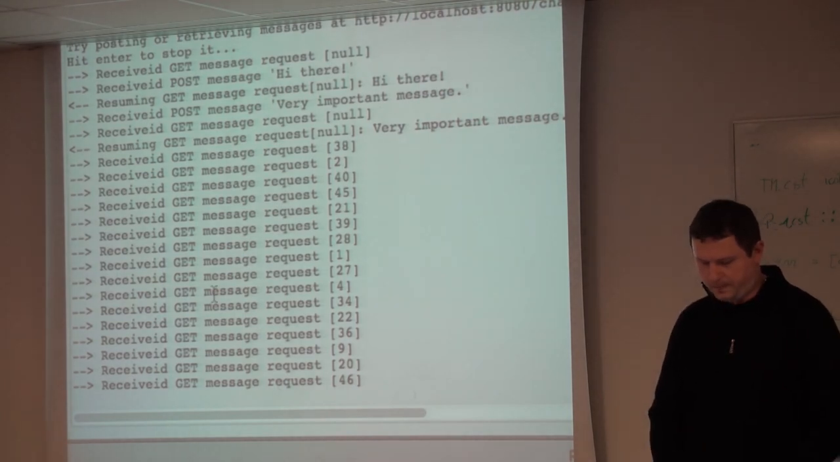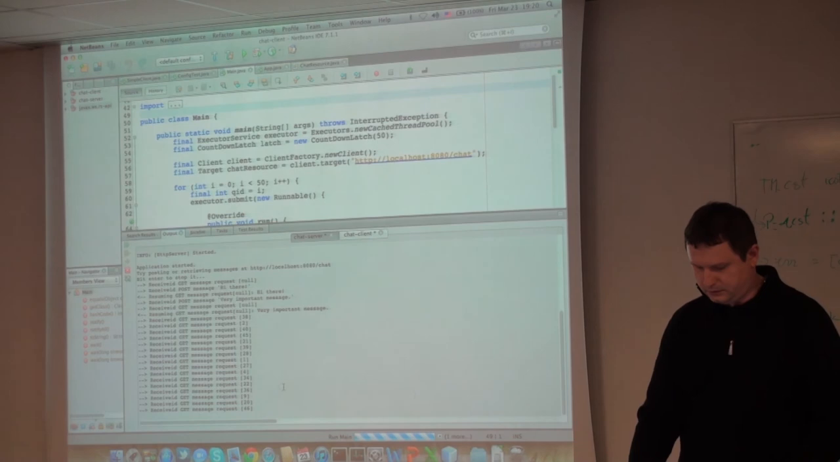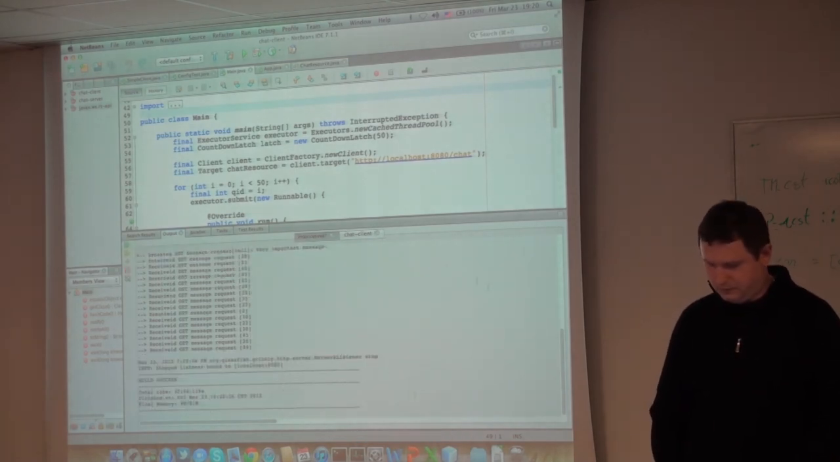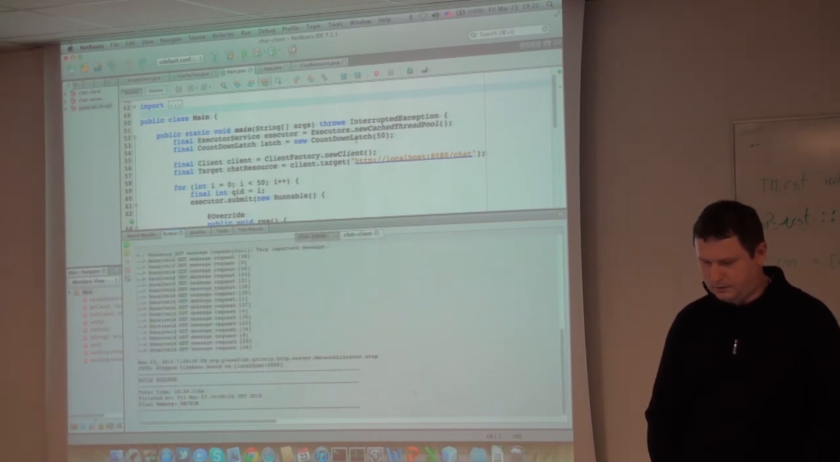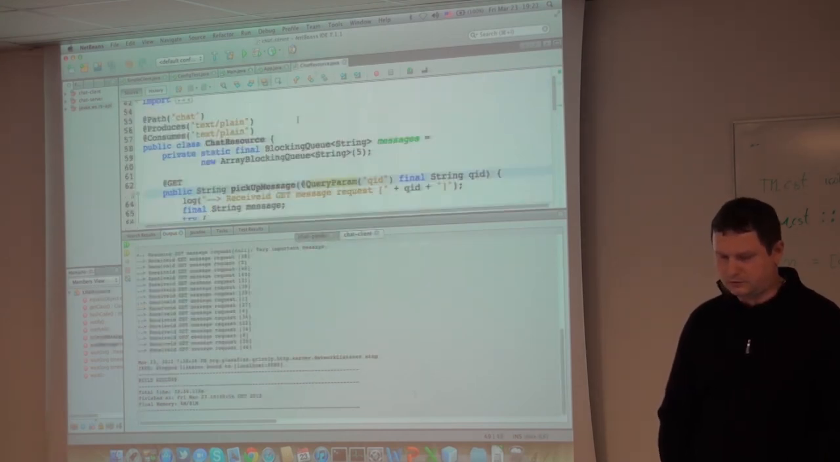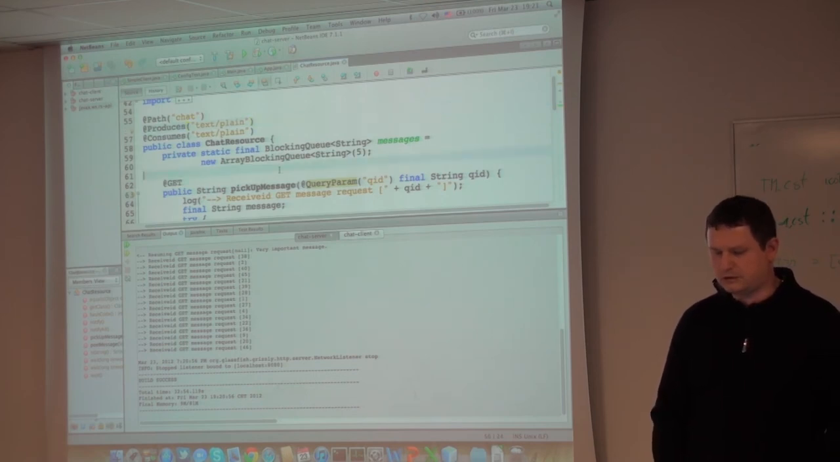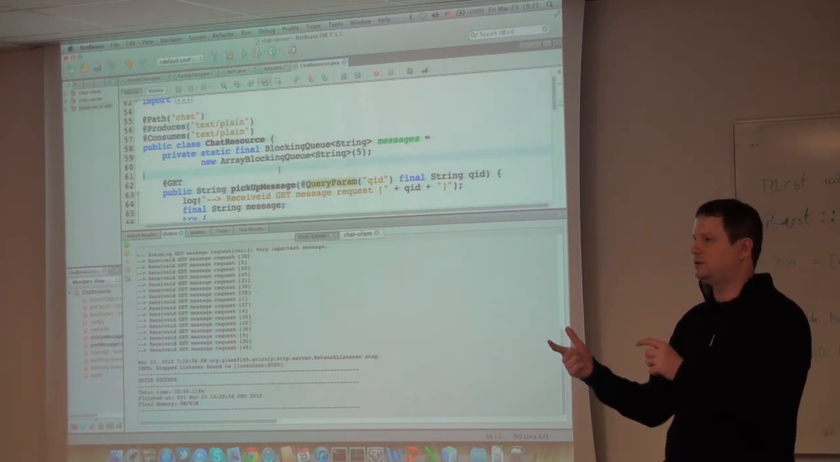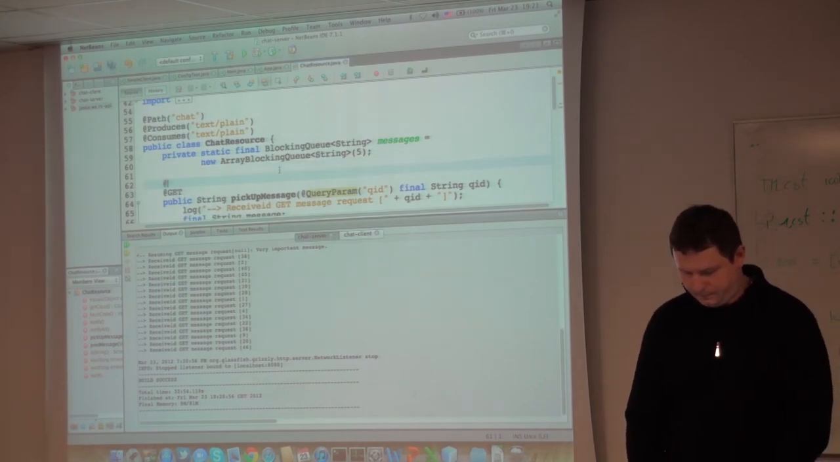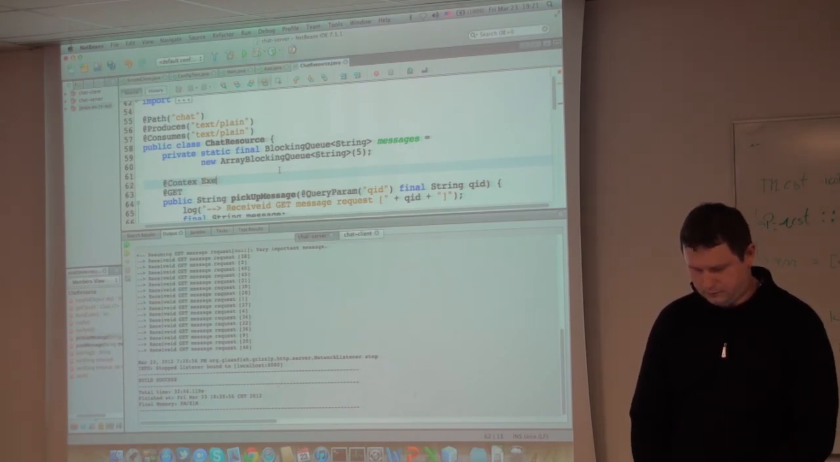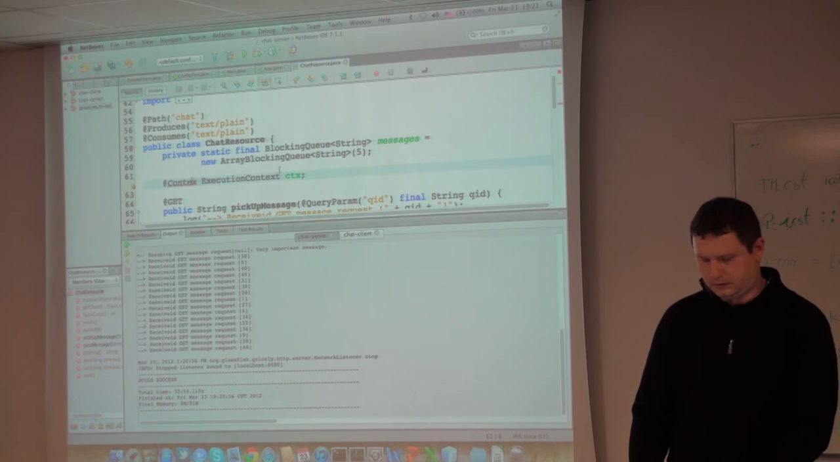So let's kill this poor server, and we did the client, and let's make the chat resource asynchronous. To make the chat resource asynchronous, you need to suspend and then resume. First thing you need to do is to inject the execution context, which is the new API in JAX-RS 2.0 context.